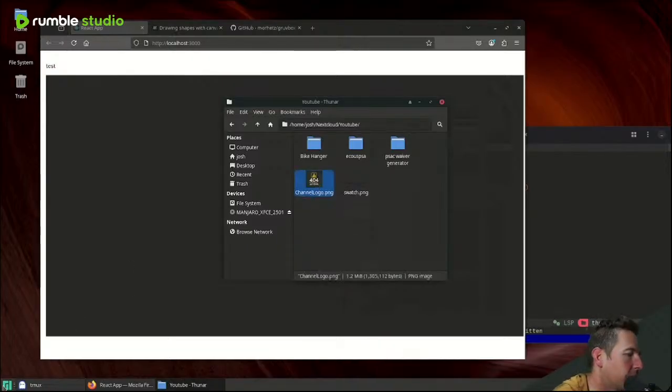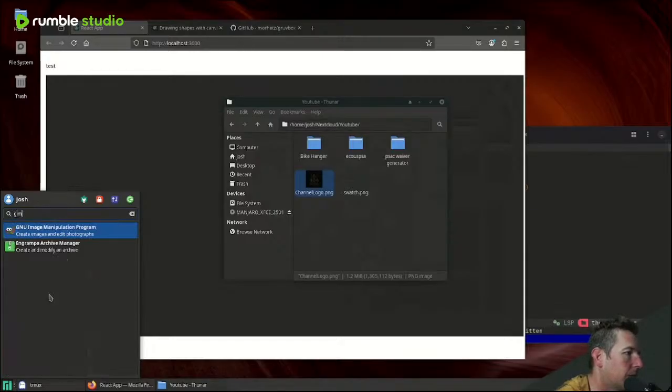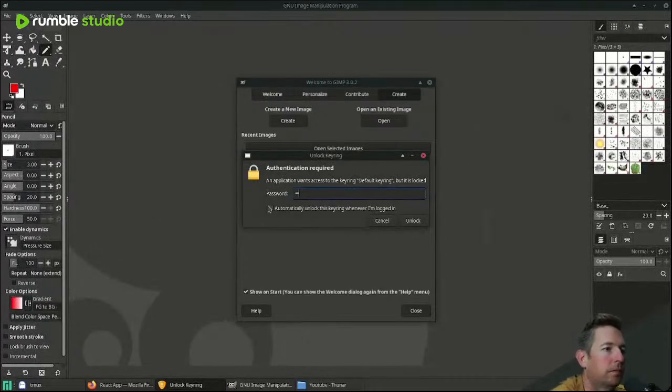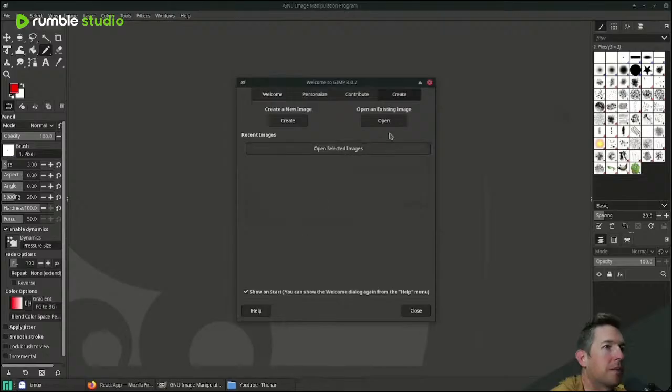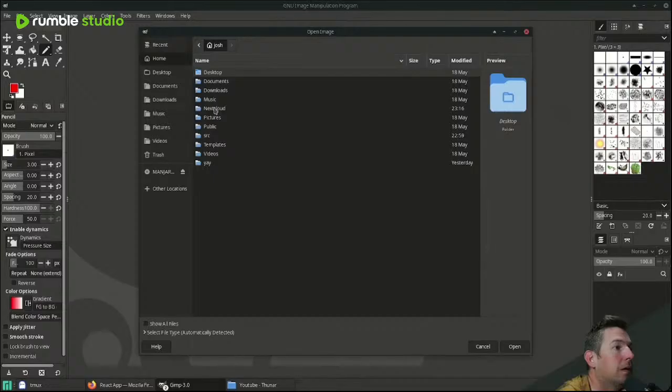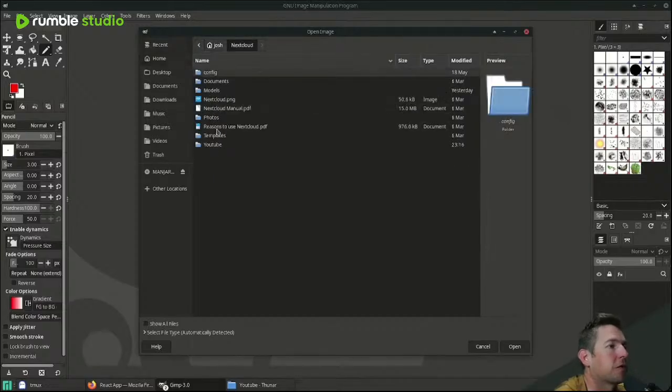Do I have the GIMP installed on here? I do. Look at that. Not sure why GIMP needs the keyring, but whatever. We're going to open an existing image that's in Nextcloud. Probably shouldn't really be using Nextcloud for this. I should just mount folders in the VM. That would probably make more sense. But why isn't Nextcloud in here? I guess we could add it. That would probably be smart.